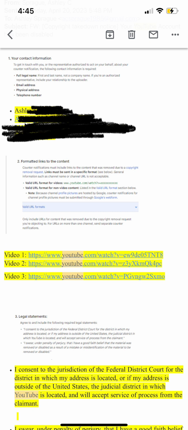Step 2, it wants you to actually list in URL format the video or videos that somebody did strike as saying that it was illegally used and it was their copyrighted material. So the actual video URLs you're going to find in that original email notification that you got from YouTube saying, hey, one or multiple videos have been copyright struck. You're just going to copy and paste the URLs from that email.